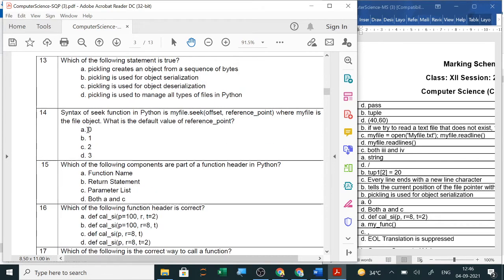Okay. Next, the syntax of the seek function in Python is myfile.seek(offset, reference), where myfile is a file object. What is the default value of the reference point? So this you have already done. By default it goes to the beginning of the file, that is 0.